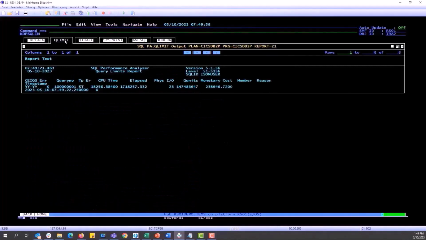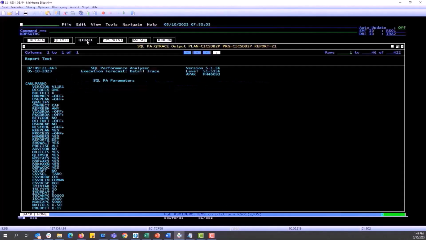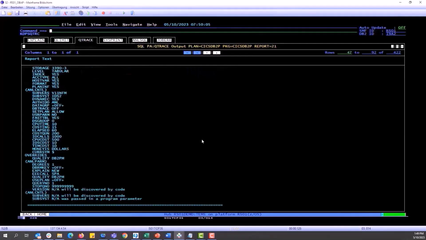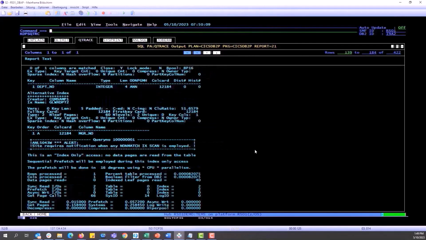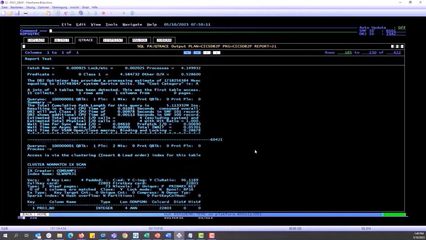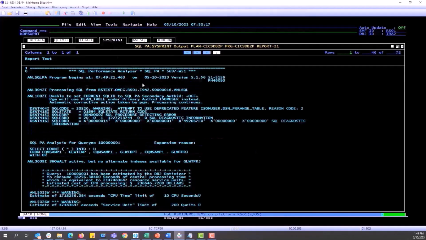The Query Limit tab shows which of the user-defined query limits were exceeded. The Query Trace tab shows the access path and other estimated processing steps with varied detail. Finally, the SysPrint tab shows a summary of estimated times and costs in the user-defined currency.